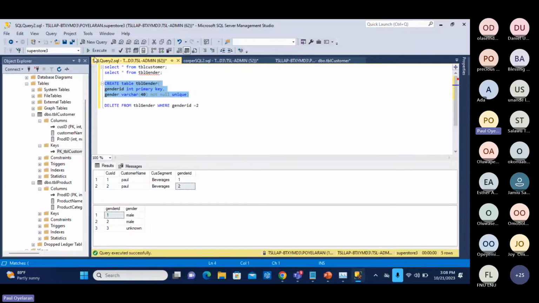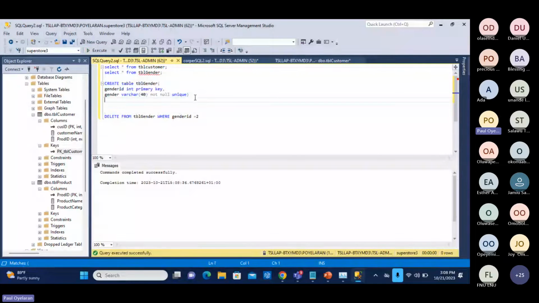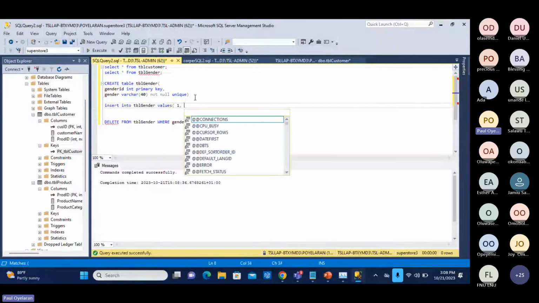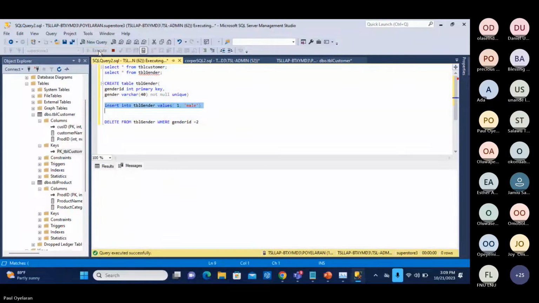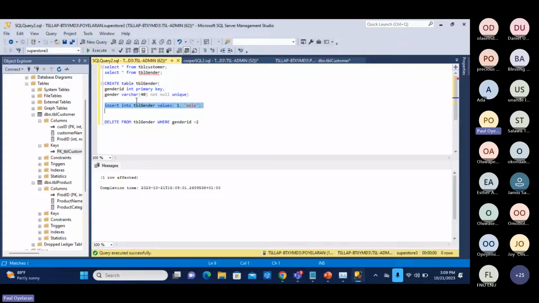So if I come here now and I'm inserting data inside that table, insert into TBL gender values, the first primary key is 1, and the second, let me say, I'm calling it male. You can see now we've inserted data inside that table. So let me try to select data from it. Let's view it so that I can see what is inside it from TBL.